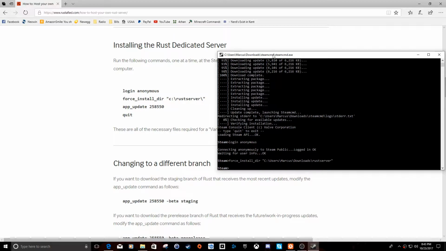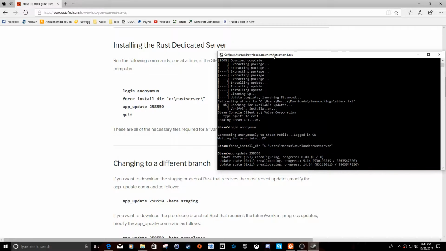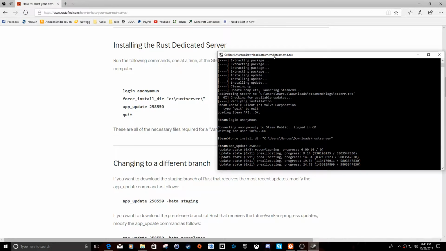Hit enter. Now we're going to do app_update 258550. Now that number refers to the Rust server application. There are various different applications available for Steam CMD, and they each have their own unique code. The one for the Rust server is 258550. So we're going to go ahead and hit enter, and it will begin downloading and installing the Rust server software, and it may take a while depending on your computer and the speed of your internet connection.